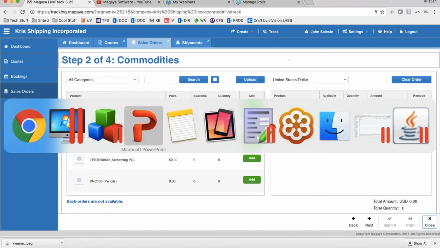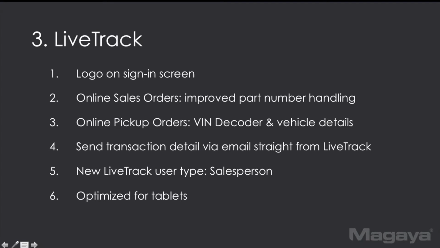The final thing, go ahead and try it. We are now optimized for iPads and Microsoft Surface tablets. So give it a go. Give us feedback on how it runs. But the web view is now responsive to those tablets.